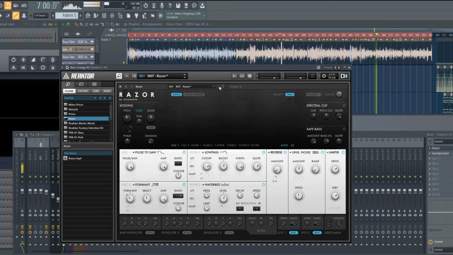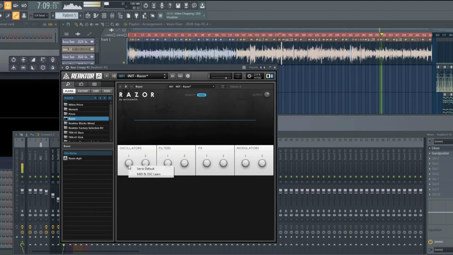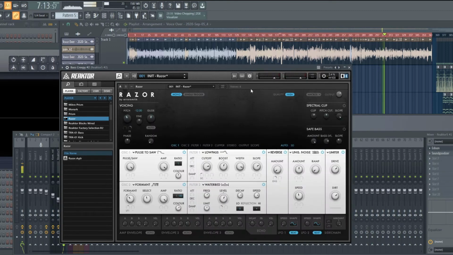Another thing I'd like to mention about the macros. For some reason, it is very difficult to assign the macros right from the synthesizer itself. So in order to set them up easier, you go to the B tab of the synthesizer and set them up from there. For some reason, this works a lot better than trying to set them up from the macro page itself.